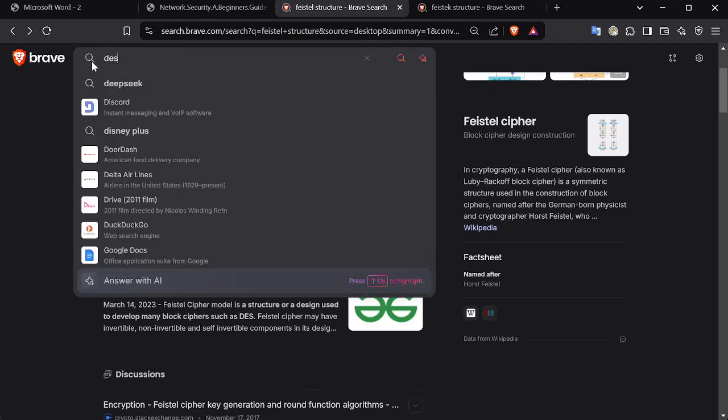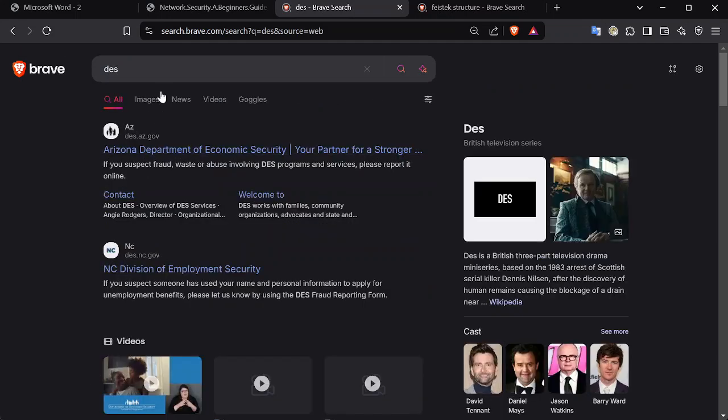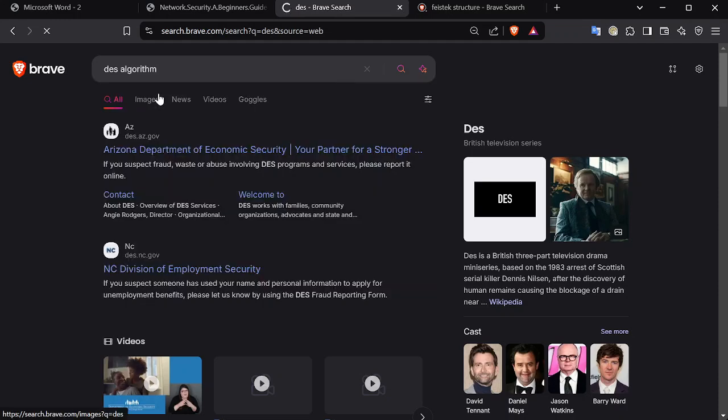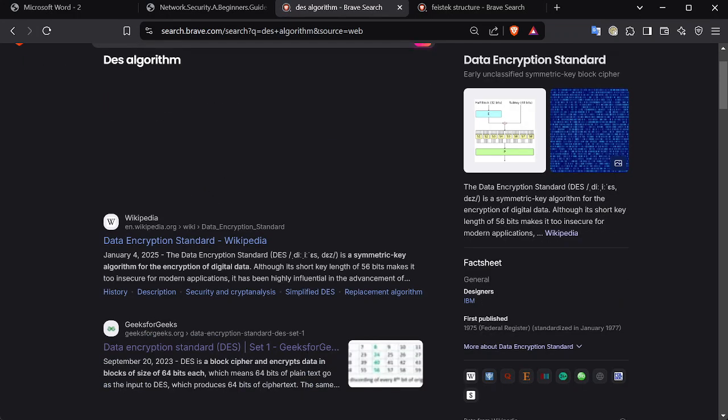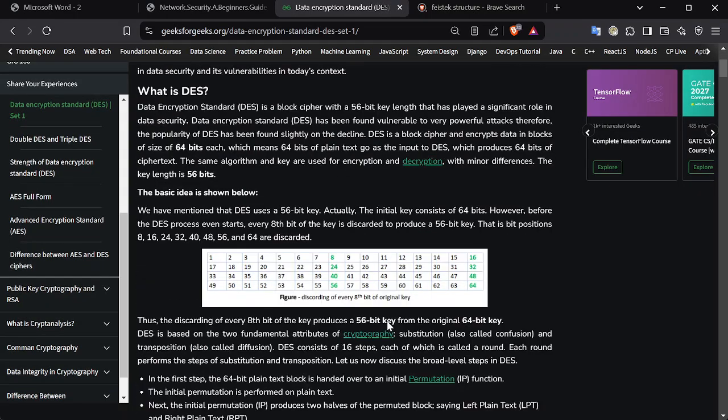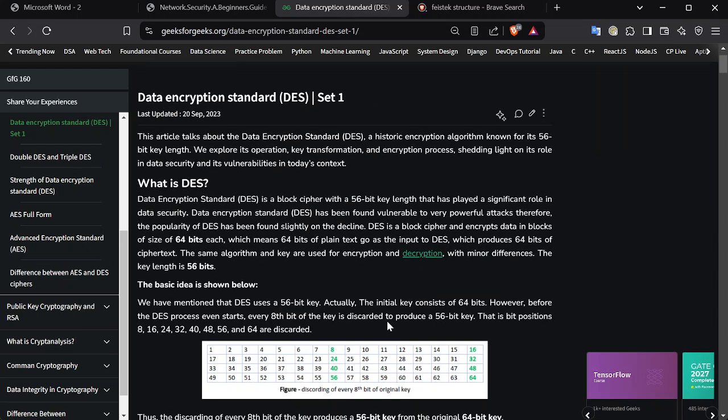This is important. Let me go to the DES algorithm. Let me give you an example of DES. DES stands for Data Encryption Standard. It's a symmetric key algorithm for the encryption of electronic data. It was developed by IBM and adopted by the US government as a standard for securing sensitive but unclassified information.